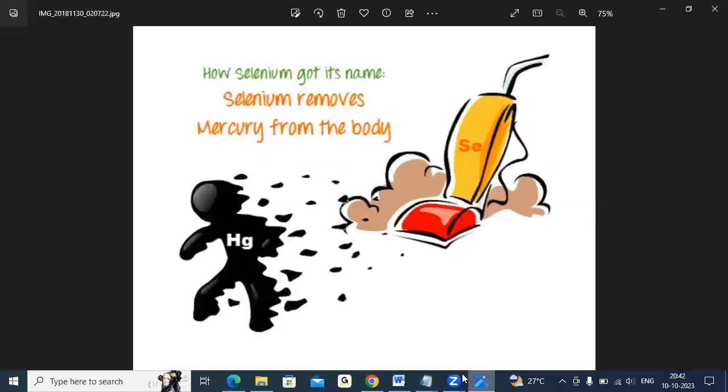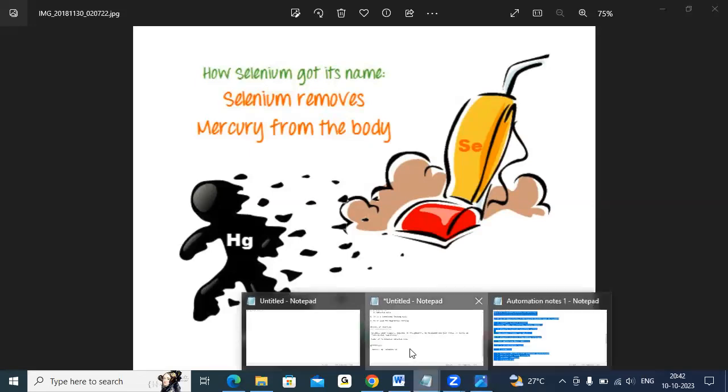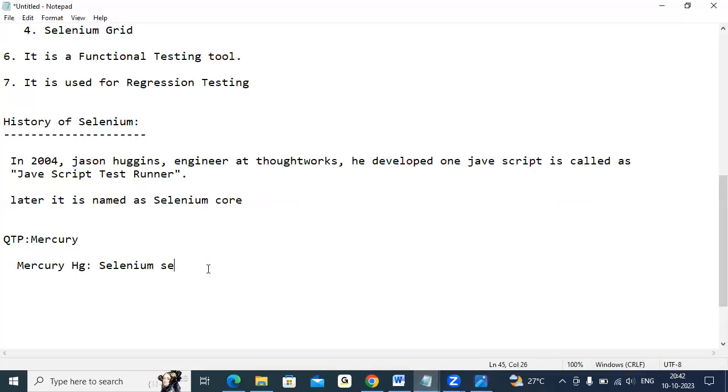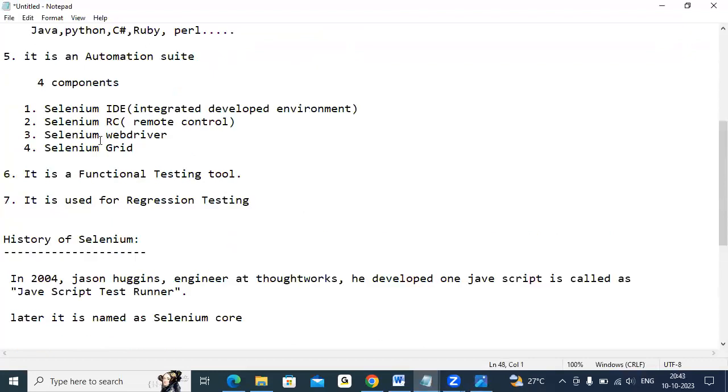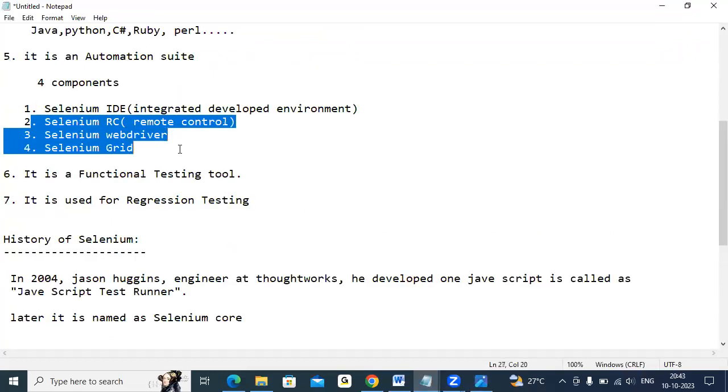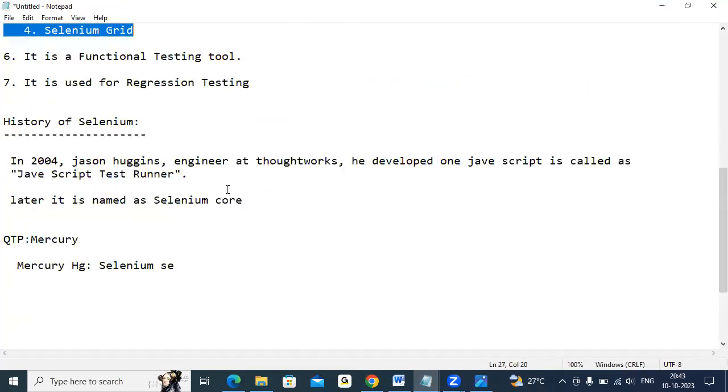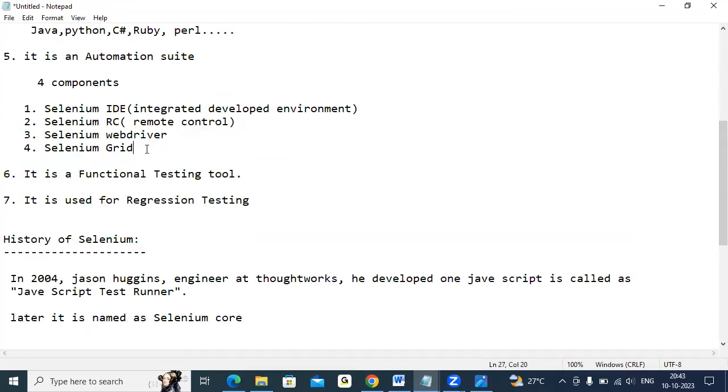So you can see this picture, guys. By seeing this, you can understand why it has been given the name and how it has been given the name. Something funny, but you have to accept it still. Okay, clear, everybody? Now, selenium has 4 components, guys. So let's see when each of these components comes into the picture. Let's see now.